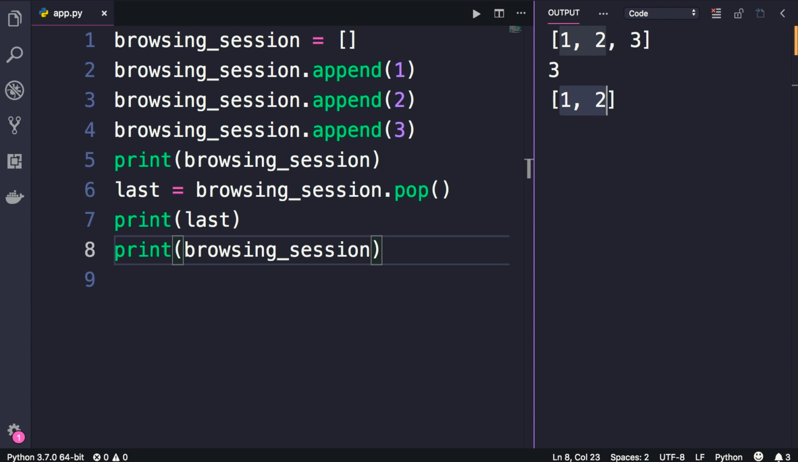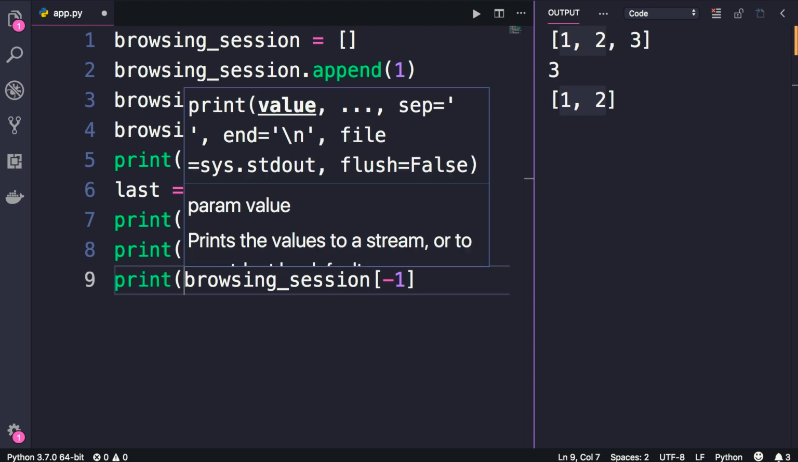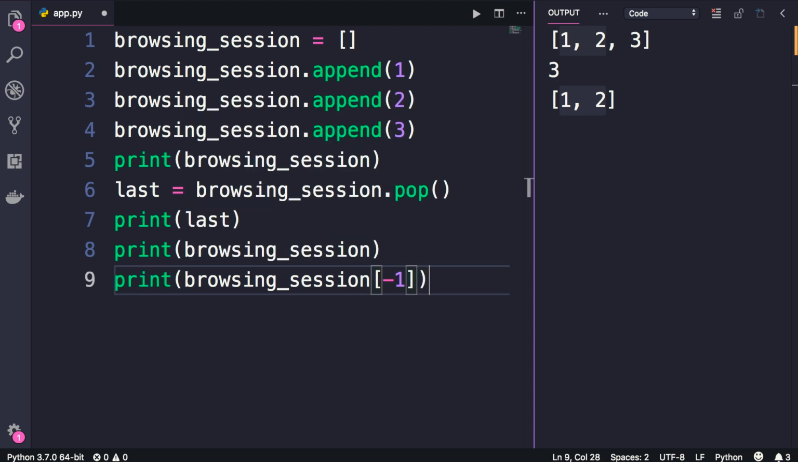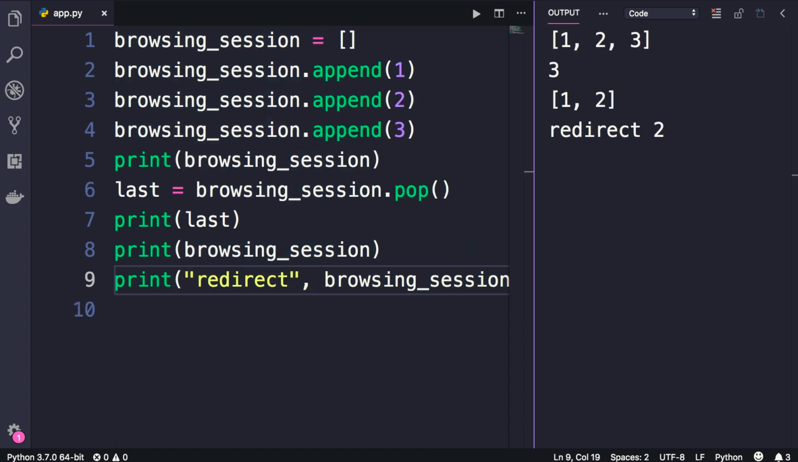So we need to take the user to the previous website, which is the item on top of the stack. And we can get that using a -1 index. Very easy. So back here, browsing session of -1. This returns the last item. So we print it. And I would like to add just a label for clarity, redirect. Let's look at the result. So when the user presses the back button, we redirect them to the previous website, which is website number 2.